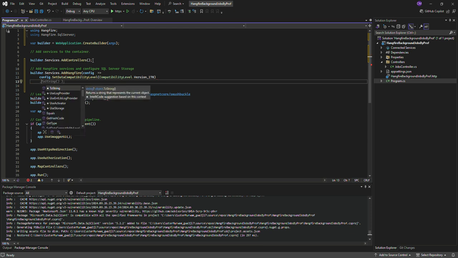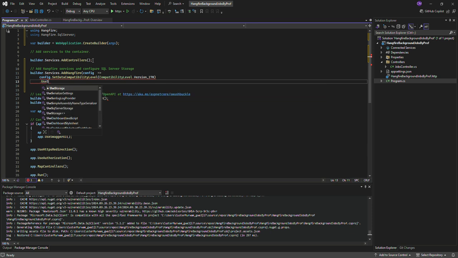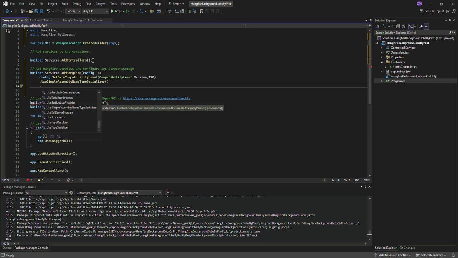Here you're trying to use the simple assembly name, so you will say UseSimpleAssemblyNameTypeSerializer, then create that, right? And then just go one step down again, say dot. Here you're trying to use the default type serializer to serialize your JSON.